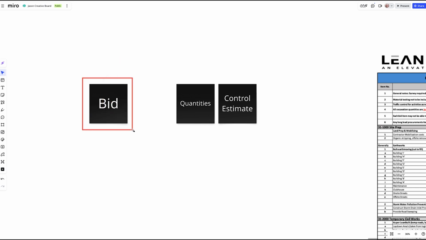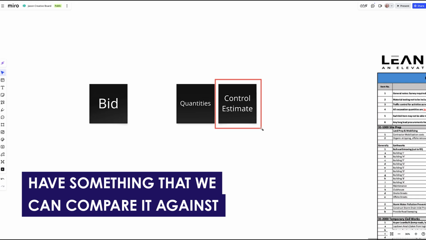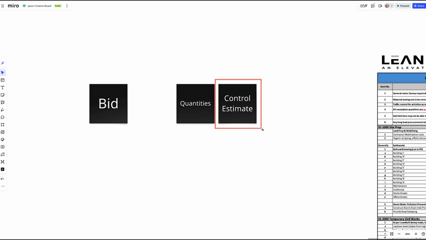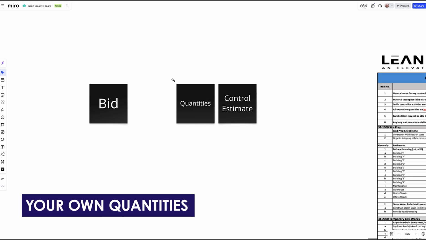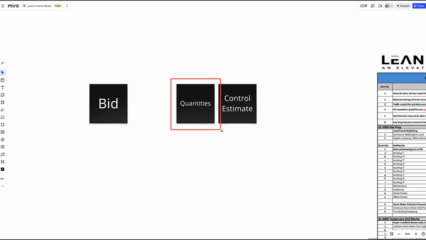This is not a situation where you just get a bid and you're going off to the races, even if you have two or three. What we have to do on our end is to have something that we can compare it against, right? That can be done in a number of different ways, right? You can have a third party, your own internal estimating team, but one of the most common practices is to have your own quantities and to make sure that each line item is verified with those quantities. And that's a great thing to do to make sure that you're comparing apples to apples instead of apples to oranges.